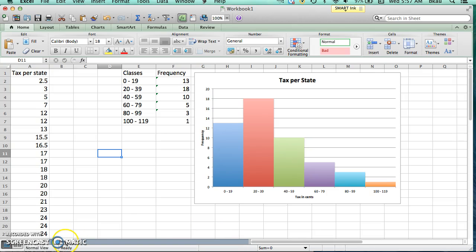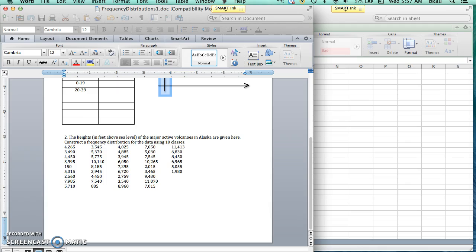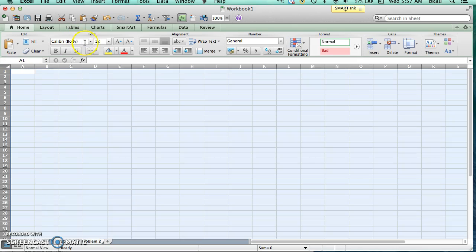So we're going to make this problem 1. So we click on it, double click, I guess, and then we can change the name to problem 1, and then we're going to add a tab that says problem 2. Double click, problem 2. We're then going to go back to our Word document, and this is heights of volcanoes. So we're going to put height here. I'm going to make this bigger again. Select all, and make it bigger.